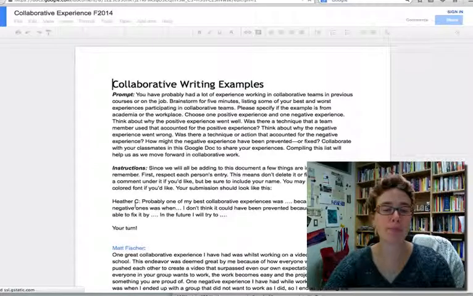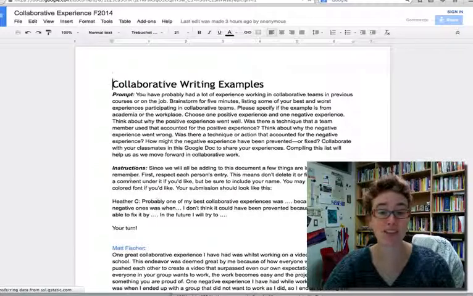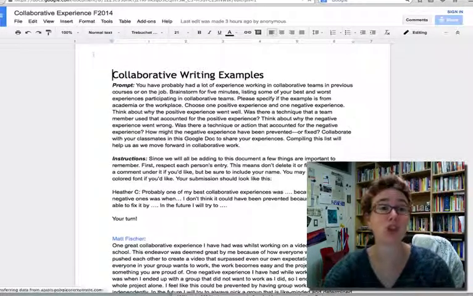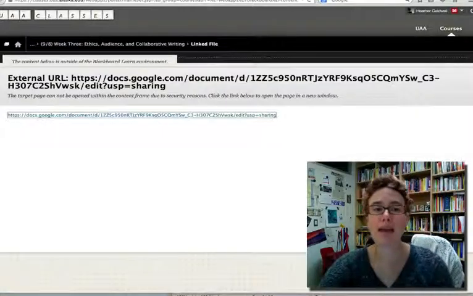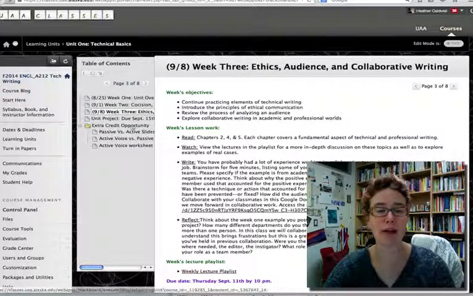You'll notice that the prompt is right here for you. In order to get full credit for this, you have to answer the prompt completely as well as follow the instructions. If you don't have a name, then I can't grade it and I won't know who did it, so please make sure you include your name on that.